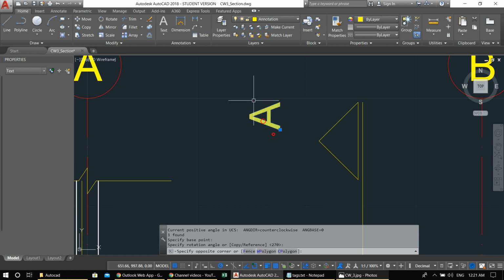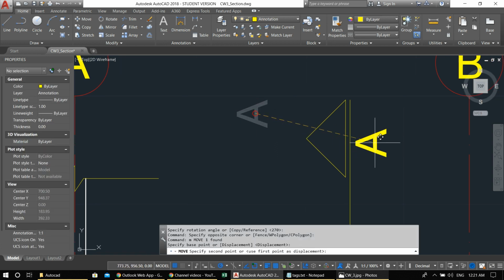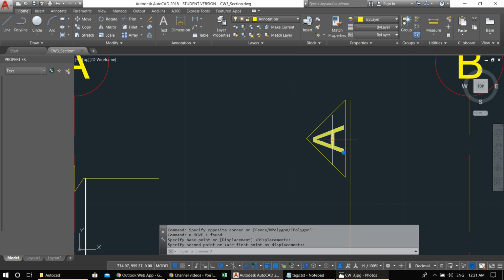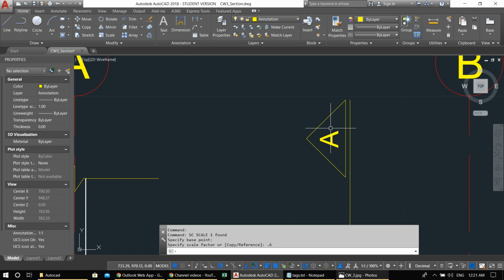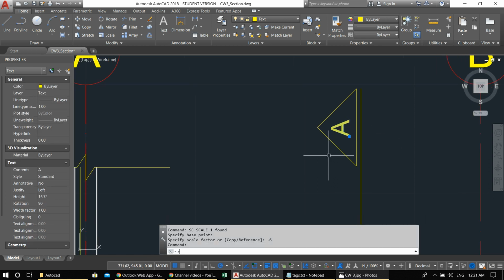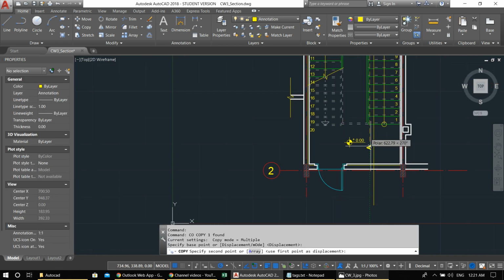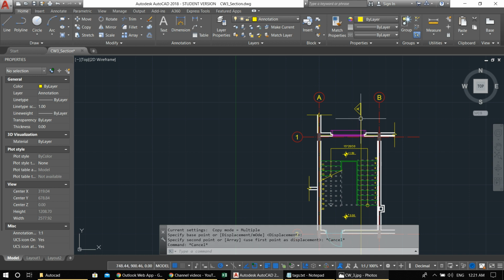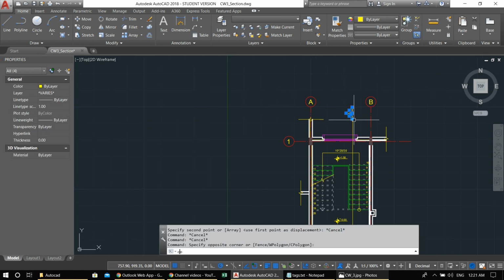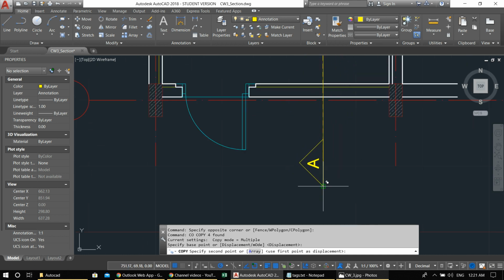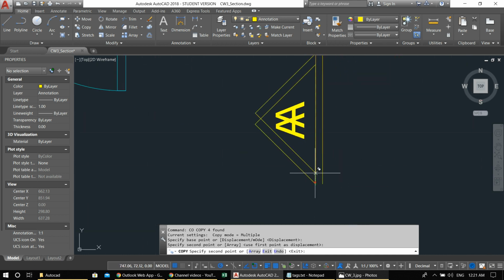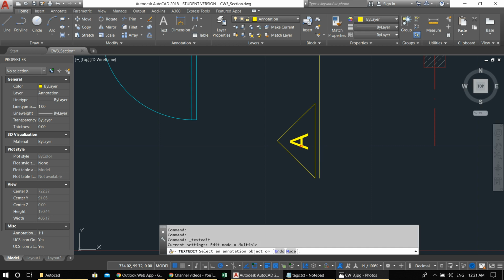Some people put it inside, some people put it under it, some people put it here. It's up to you. Too big maybe. SC for scale. Let's go for 0.6. So CO from here to here. This is AA.